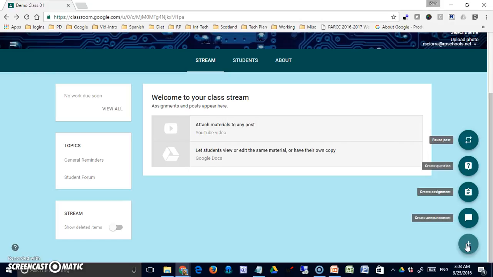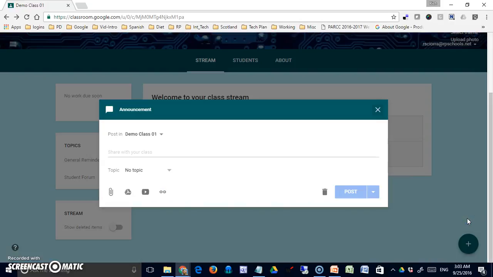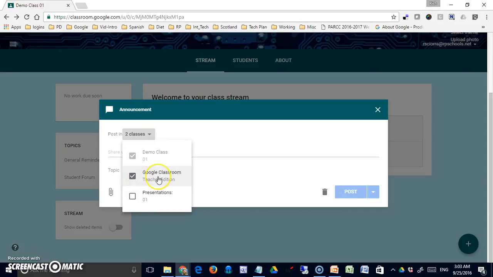So let's start by looking at announcements. Clicking on the icon brings up the screen. You can see that the post is going to be in demo class because that's where I am now. But at this point, if I want to make that announcement available to other classes, I can do it simply by selecting the other classes. Then when I post it, it will go to both simultaneously, so that's a work saver.